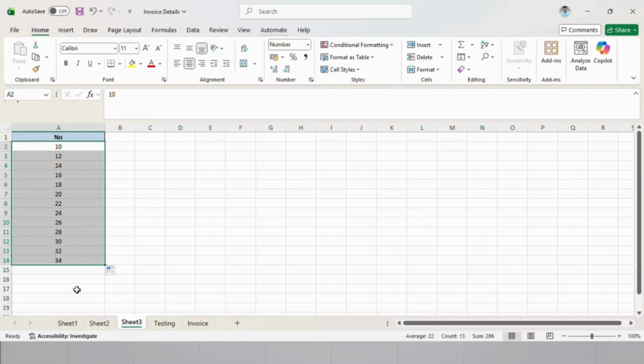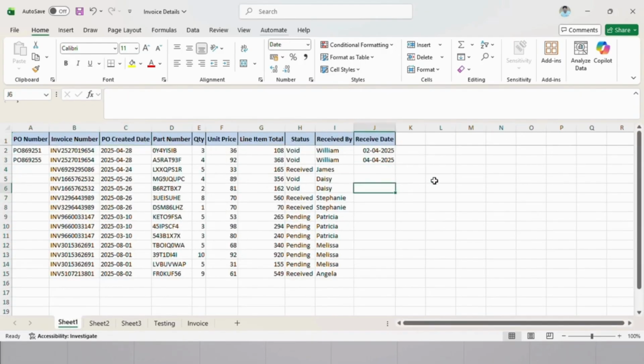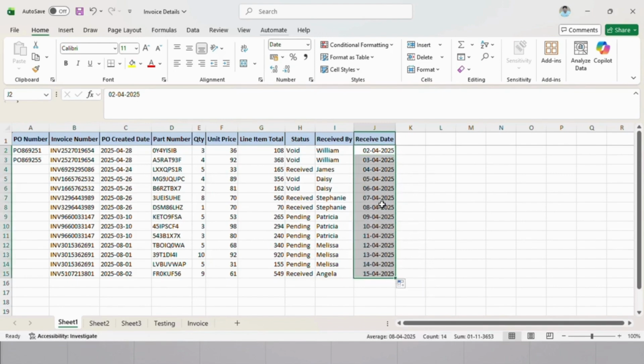So let's go to sheet 1. Here I have two dates, received date and PO created date. When you work with autofill functionality, the cell format matters. So here for the received date I have set the cell format as date, and for PO created date I have set the general format. If I select this J2 cell, that is the received date, and drag this line, it automatically increments the date.